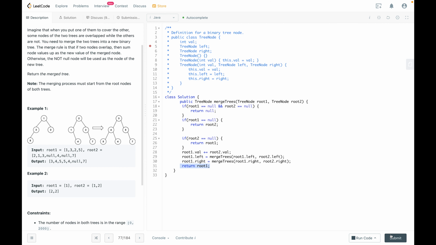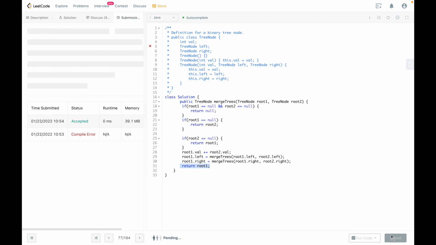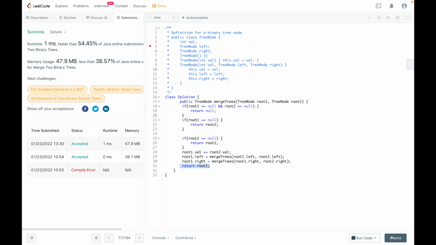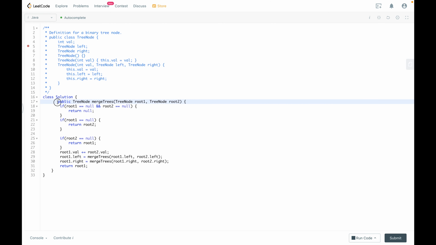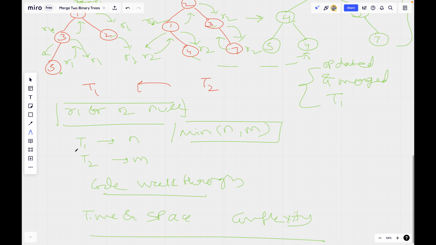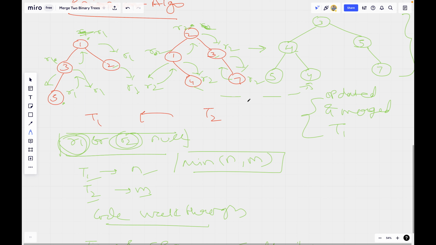Let us try to submit this code. It has submitted successfully. Now let us move towards time and space complexity. So in this particular recursion, we are assuming that the number of nodes in T1 is n and number of nodes in T2 is m. So how many nodes are we traversing in our code? As we have discussed, we are stopping our recursion as soon as any one of R1 or R2 becomes null, right? And hence the time complexity will be O of minimum of n and m.